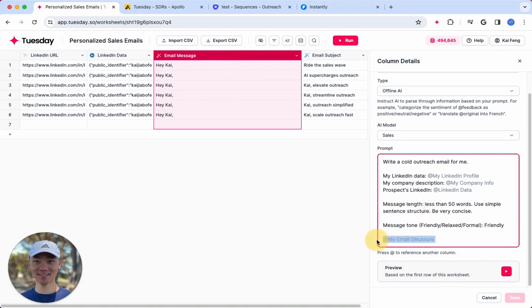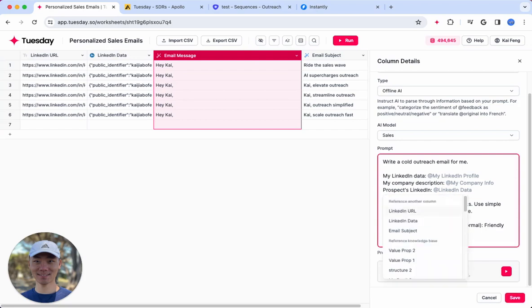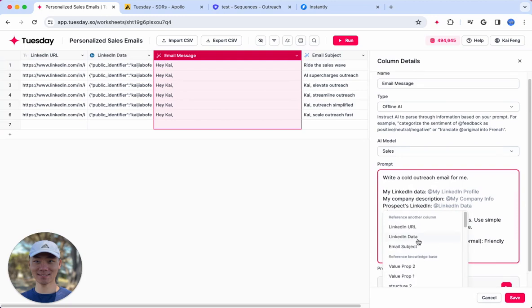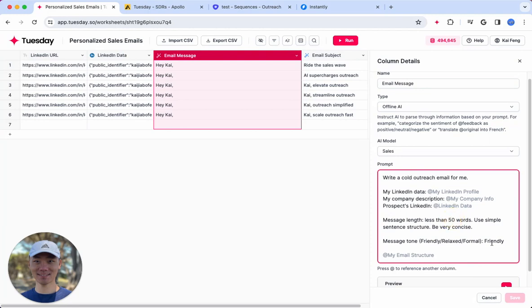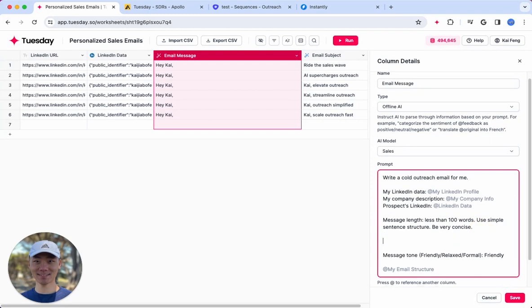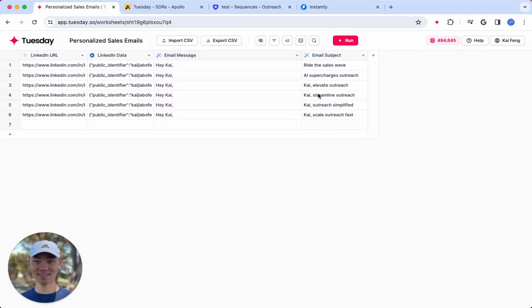Here you can see it's linked to a couple of things. So my email structure, my LinkedIn profile, and my company info. These three items exist in the settings in your knowledge base because these are reused universally. And the other things like LinkedIn data is a column, and you can link any column just by pressing @, the similar way you would mention someone on social media, you can pipe information into it. Feel free to change it and explore how the different prompts will work for your use case and add other instructions as you'd like. Anything that you want, you can add here. Right, I'm not gonna save for now.